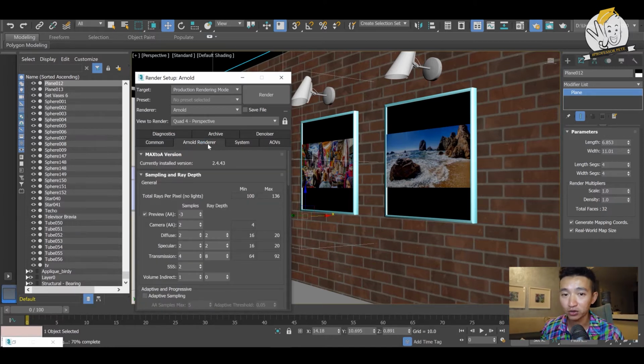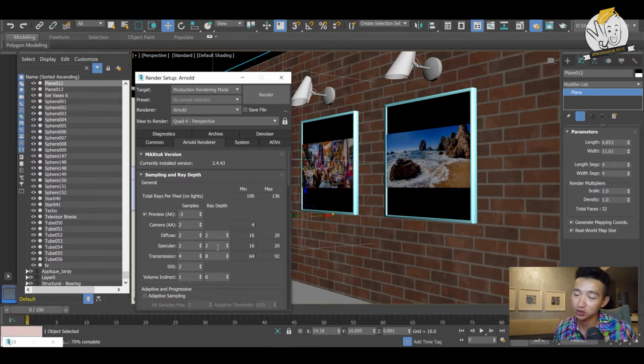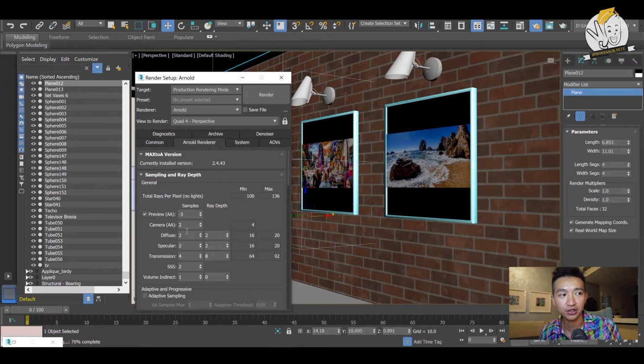And then over on the Arnold renderer, you change all of these samples. Right now it's set to 2 and 4 to 8 under transmission. Put these all to 1, and you'll notice a huge performance increase. You'll get tons of noise, but that's beside the point. We're not concerned about noise. We're just trying to make sure that the textures look okay. So you would change all of these fields to 1: camera, diffuse, specular, transmission, SSS. It just reduces the number of samples, and it renders a lot faster.